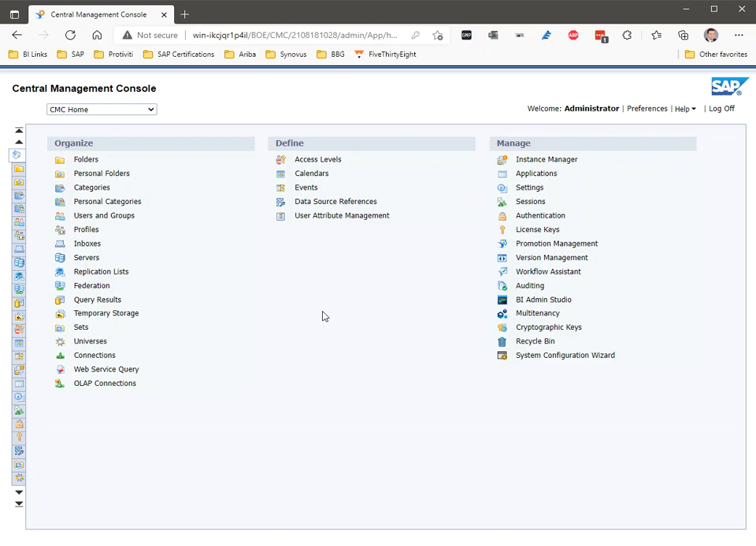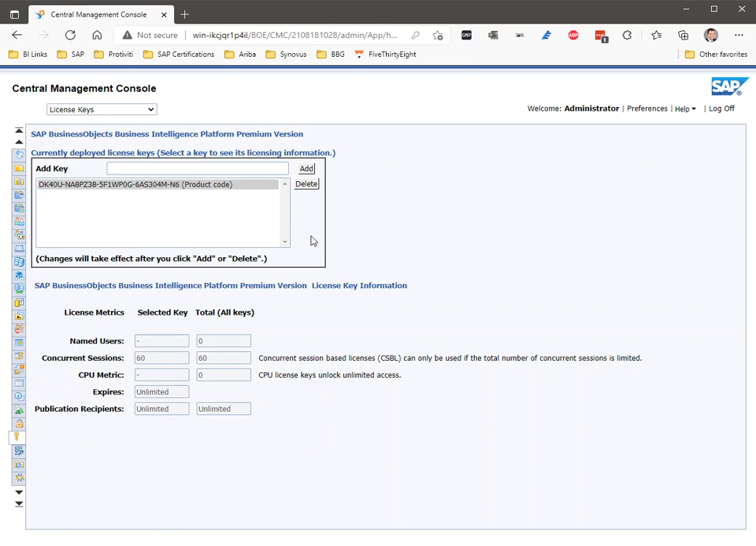There are other options here, like looking at the license keys that are associated with your connection. So you can go into license keys, and you can see we have this one license key that was applied. It gives us no named users, 60 concurrent users. It never expires. So we have 60 seats that users can use to log into this environment. The first 60 people that log in would get access to the system. The 61st person would not have access until one of the first 60 signs out and frees up a seat.